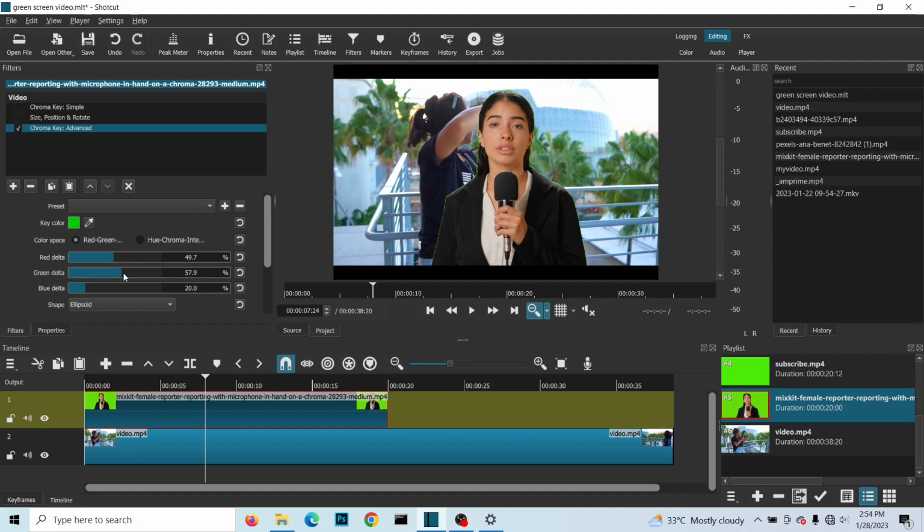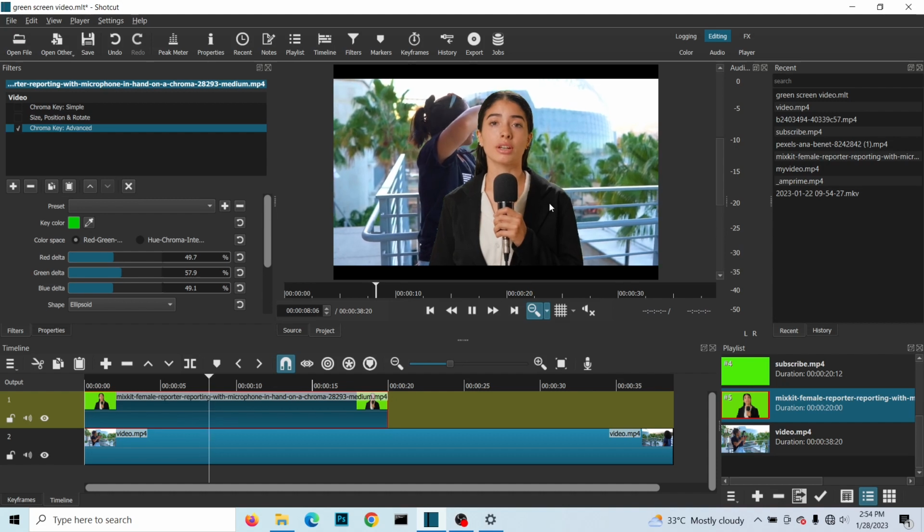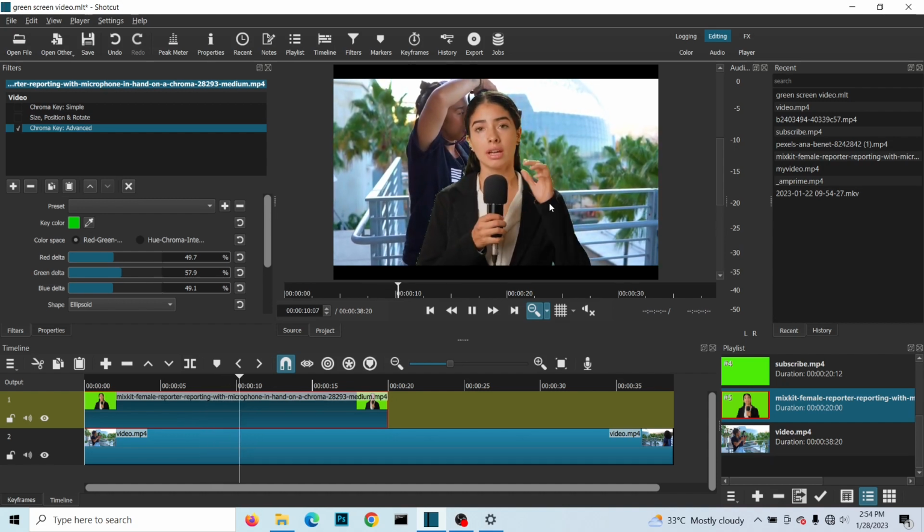You have to try and get a good result, as the case may be. There is no perfect way of doing it. You have to just experiment, and depending on the video, try and figure out which combination will give you the best result. From what I'm seeing here, this seems okay, and if you play it, it still has the same effect as the chroma key simple.